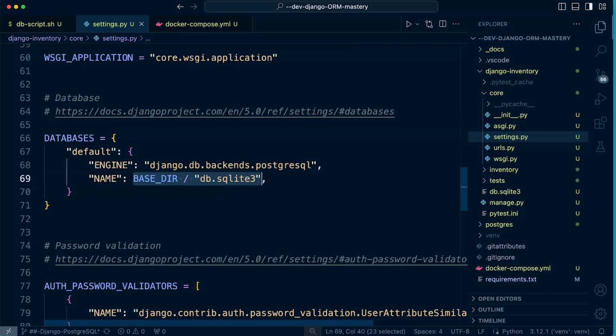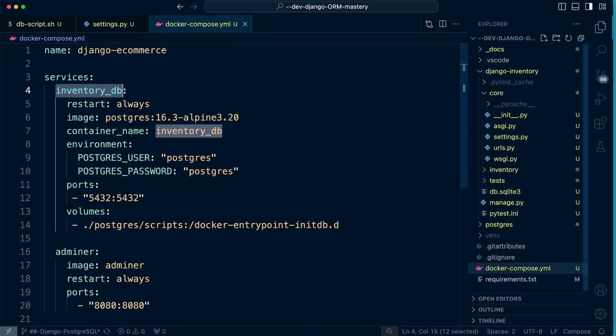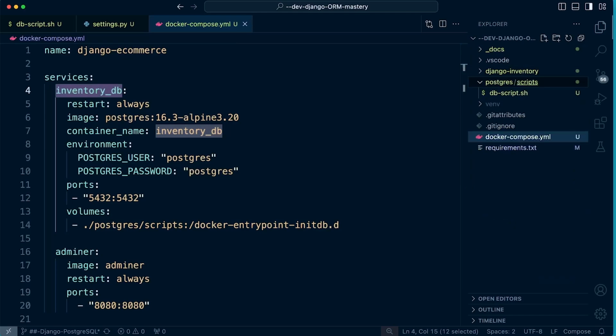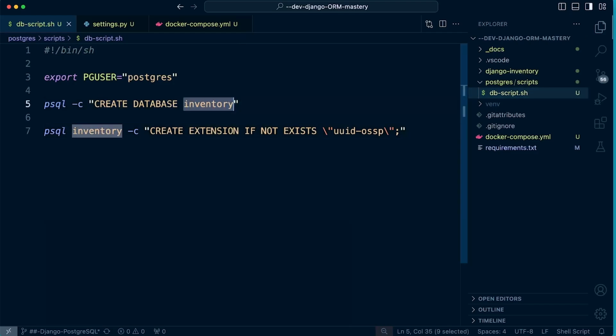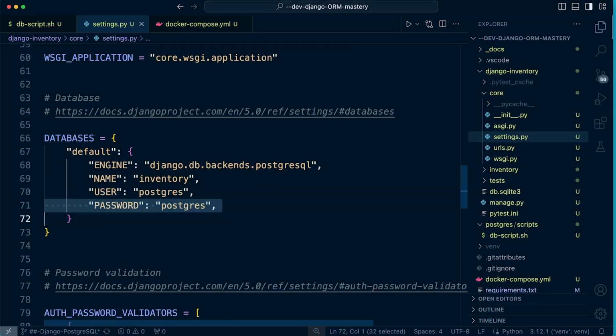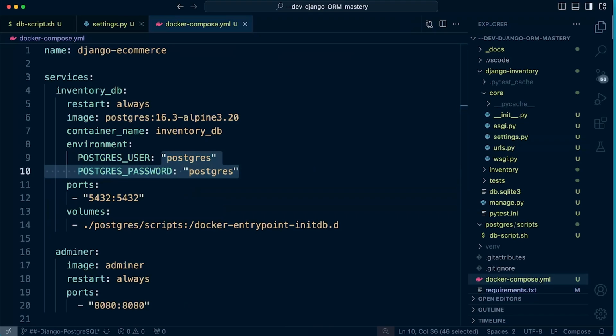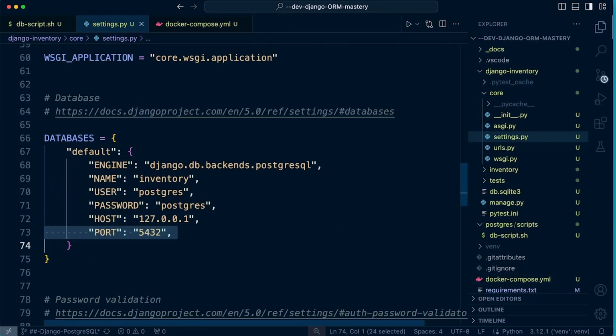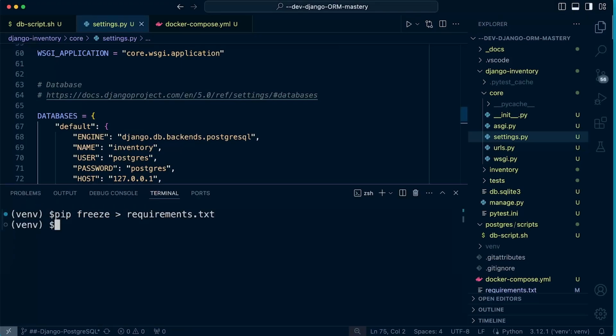The name here is referring to the database name, which we know is called inventory. That's the database that we've set up in our Docker Compose file in the scripts. So let's bring this down: Postgres and our script. That's the name of the database that we've set up in our Postgres database, inventory. That just leaves us to specify the user, which is postgres, and the password, postgres. Remember, that's what we've set up so far in Docker Compose. We can also specify the host and the port. The default port for PostgreSQL is 5432, and the host is the local loopback address. Remember, everything is running on our local machine at the moment, so we specify the loopback address 127.0.0.1.